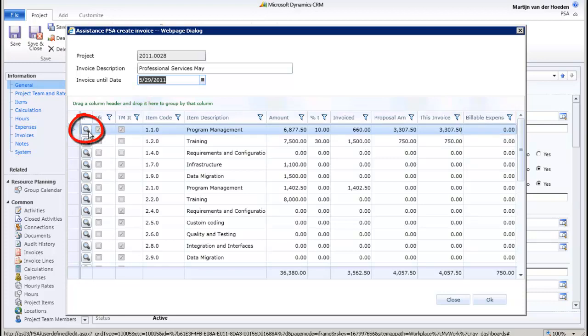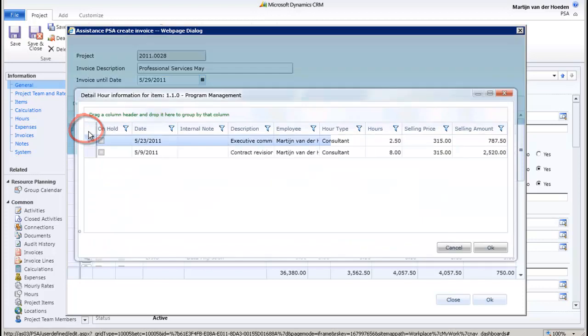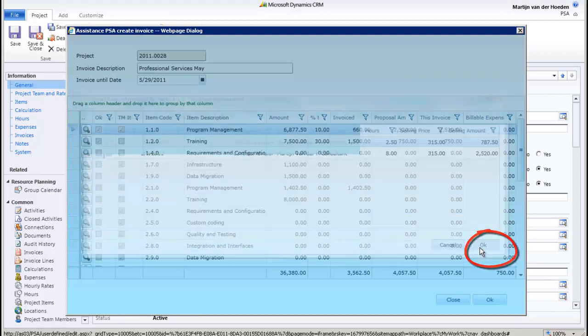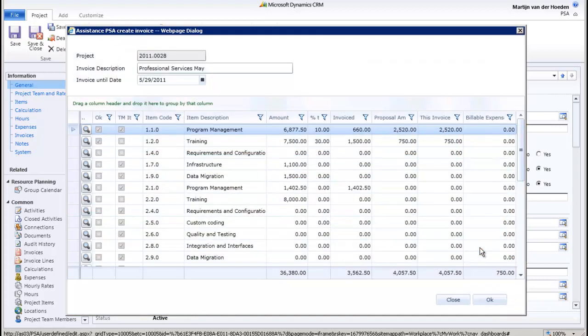Going back to the very first column, click on the magnifying glass. PSA will display the detail of the hours selected on this invoice for this project item. Because the hours have been approved, you do not have the option to modify the lines here. You can decide, however, to put them on hold. Check the first line and click OK. You will notice that the proposal amount has changed. It now excludes the hours put on hold.